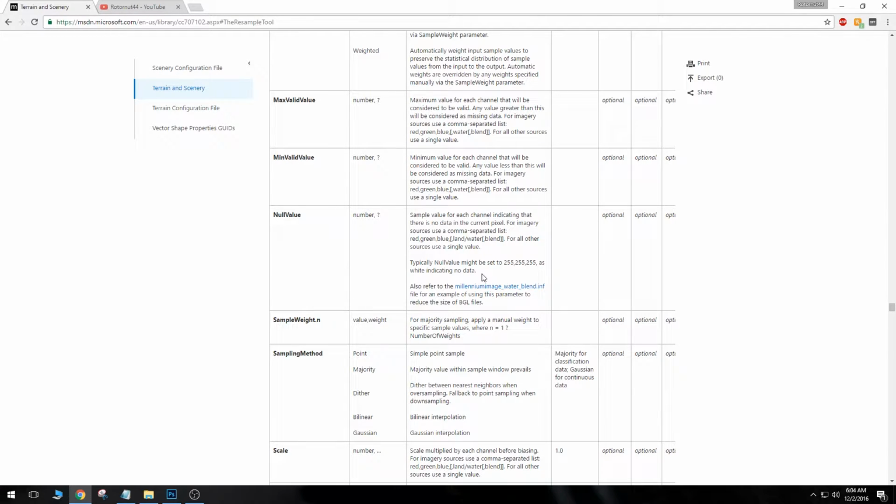Now, some INF files that you may find will have this parameter in there by default, but I do not recommend using the null value parameter. Why do I not recommend using it? Well, when I was first getting into scenery design, I had no idea what the null value parameter was. Never looked it up, didn't really care about it at the time.